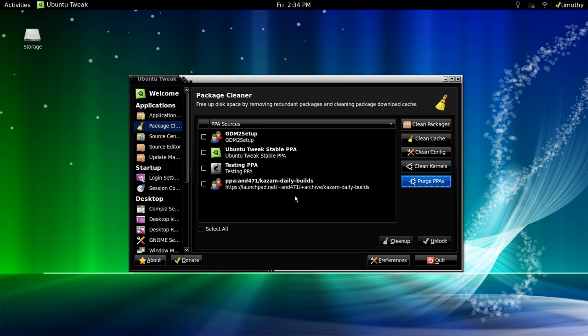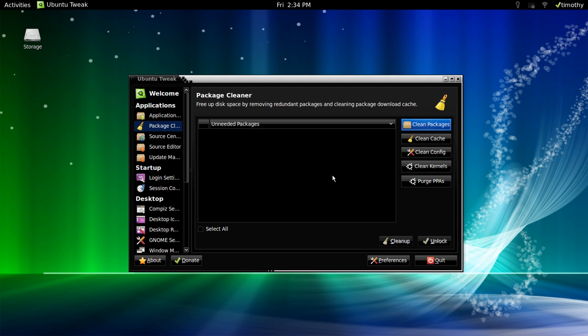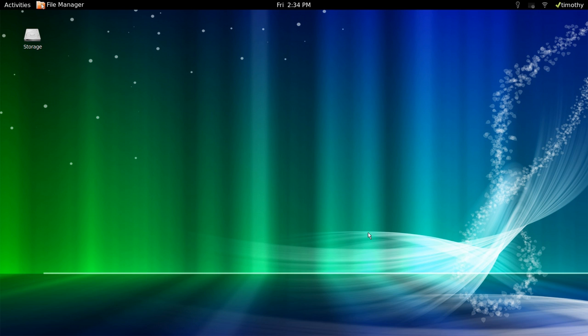Another thing you can do is purge PPAs, so you can tell it you want to remove the PPA sources that you've added. So you can check the Ubuntu Tweak one, whatever. No, I need it. And then the package cleaner, the package cache, so you can clean up the DPKG cache, the packages that you've installed and that you've removed, it caches that in a file. Alright, so that was the Ubuntu Tweaks way.